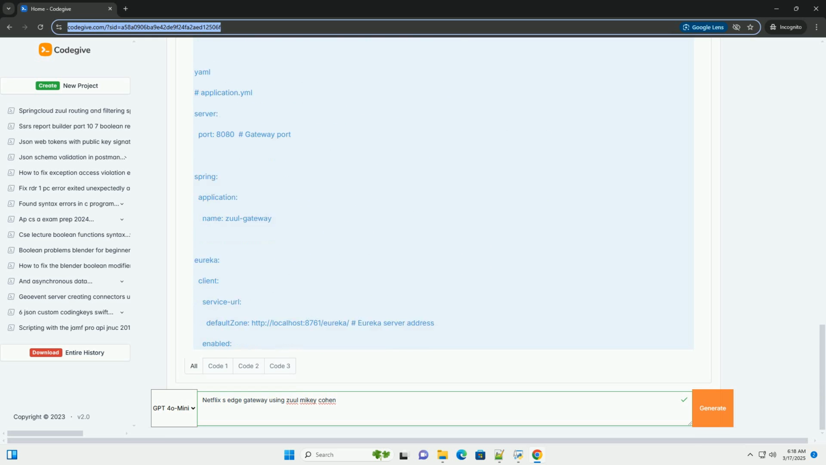Testing: write unit tests for your Zuul filters and integration tests to verify that the gateway is routing requests correctly and handling errors gracefully. Load testing: perform load testing to ensure that your gateway can handle the expected traffic volume. Identify bottlenecks and optimize performance.